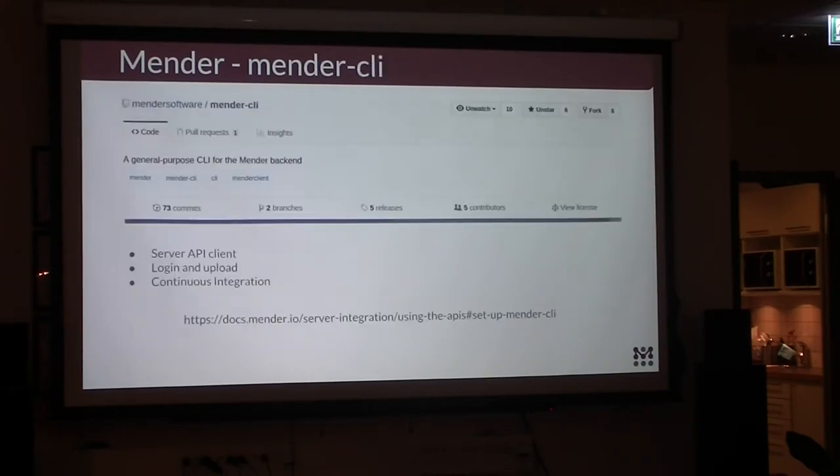Right now I uploaded the artifact via the management front end. We also have tooling around the server. We have something called the Mender CLI. Currently this only supports logging into the server and uploading an artifact. And the intention with this tool is to use it if you have a continuous integration loop for some kind of build server. When you build your image, you can automatically upload it to the server, and then you can automatically deploy to devices.